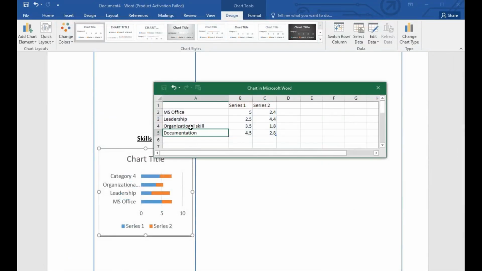Write down and mark it according to your personal experience: if you are 5, then 5 out of 5. If you are not 5, like 4.5, you can select that. So this is a very simple way to mark down your skills.